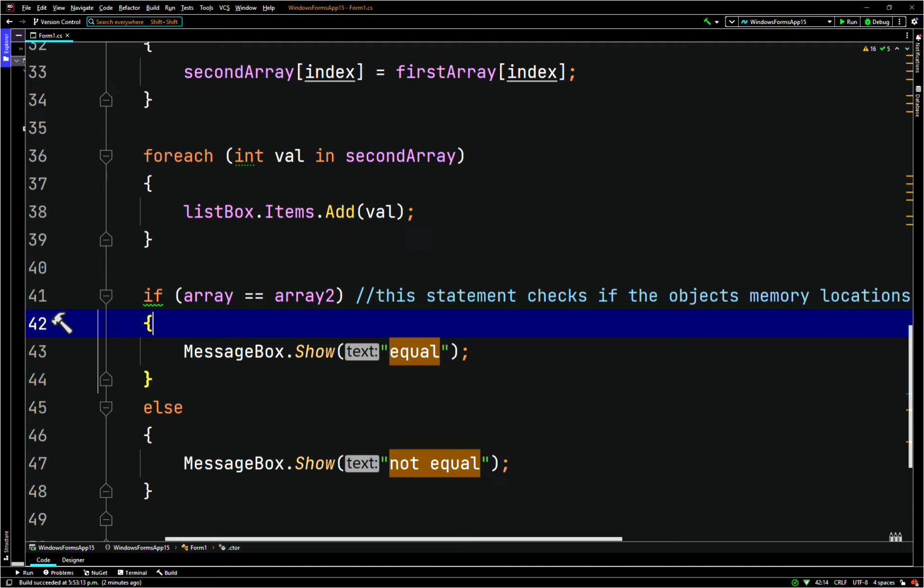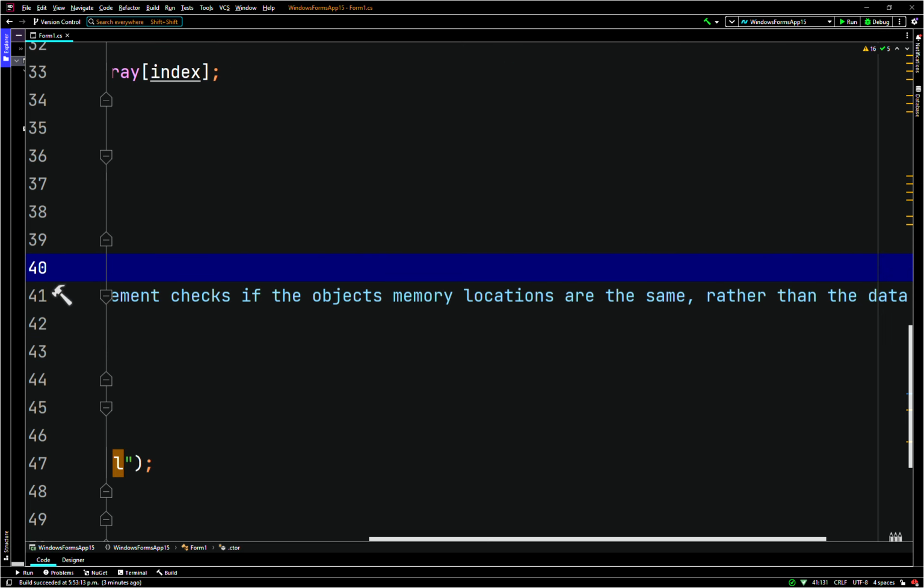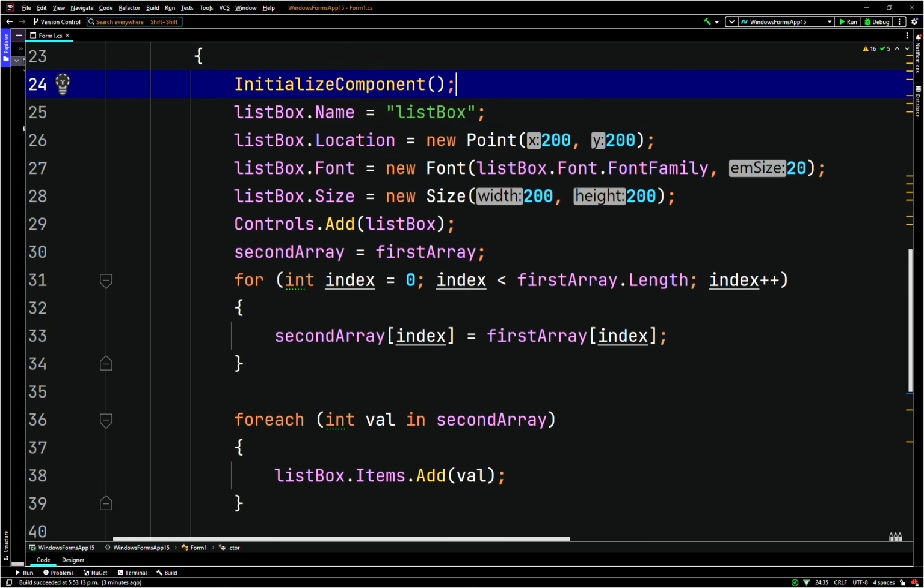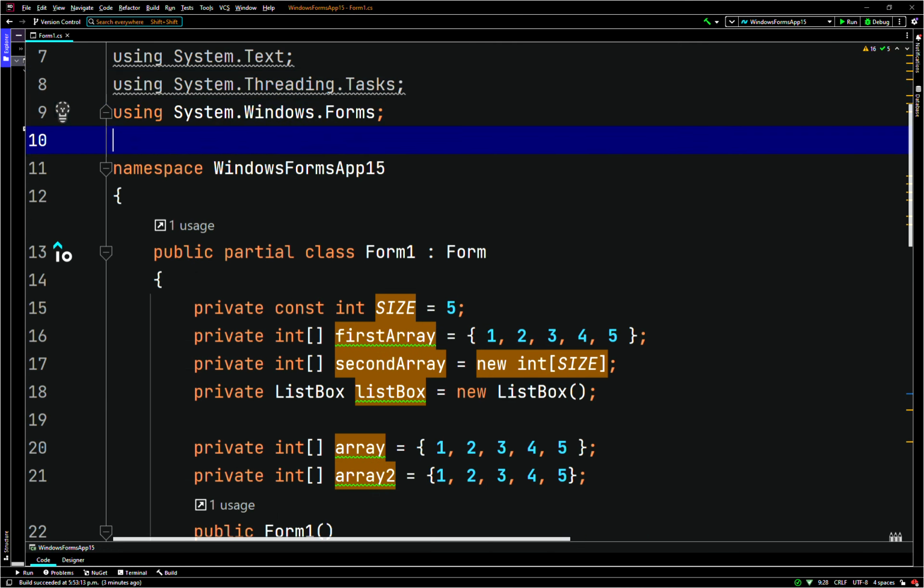So to compare the contents of two arrays, you must compare the elements of the two arrays. For example, you'll have to use a loop again. We could do something like this. So we have int array. So private int array points to some values, and private int array 2 points to the same values.